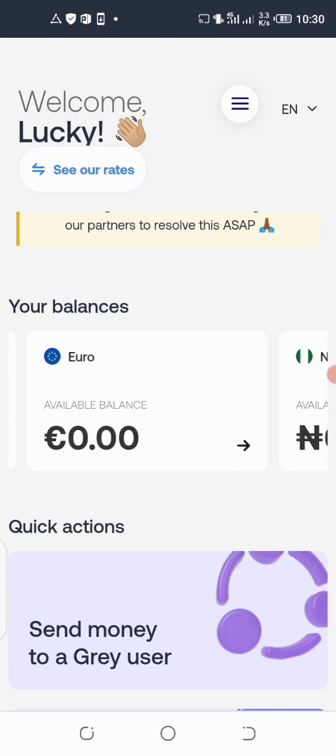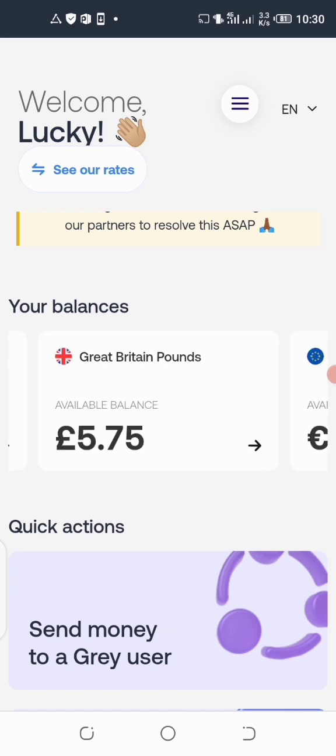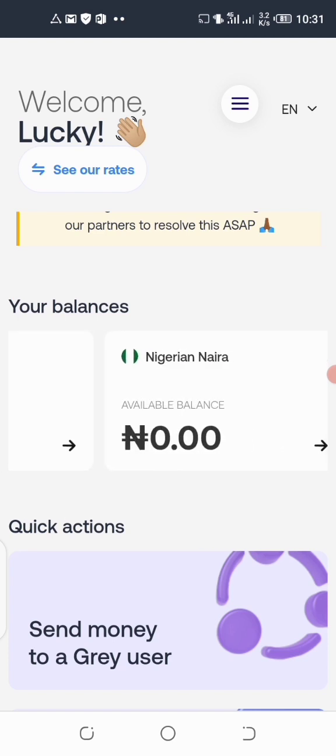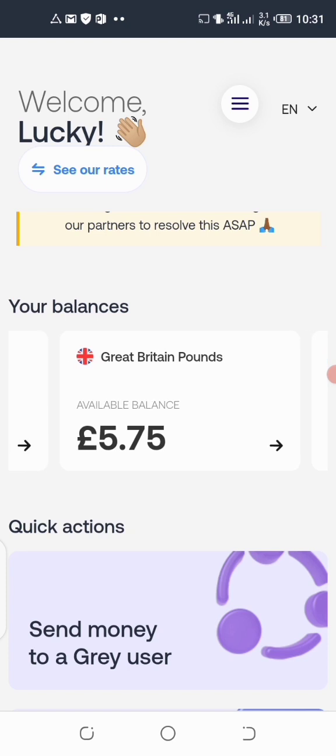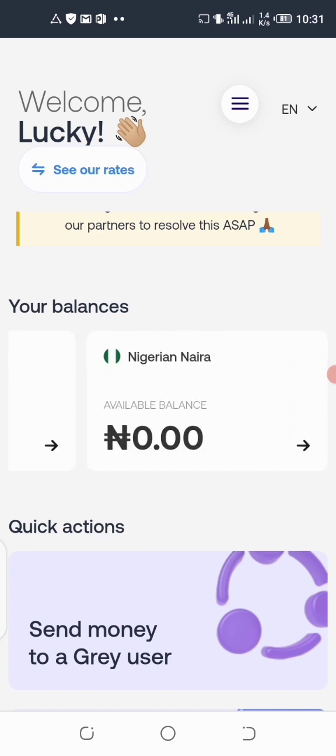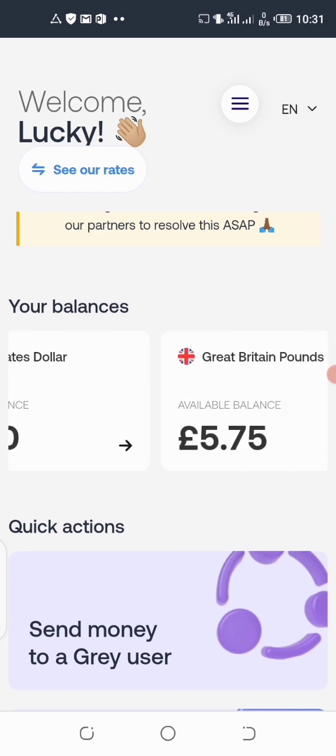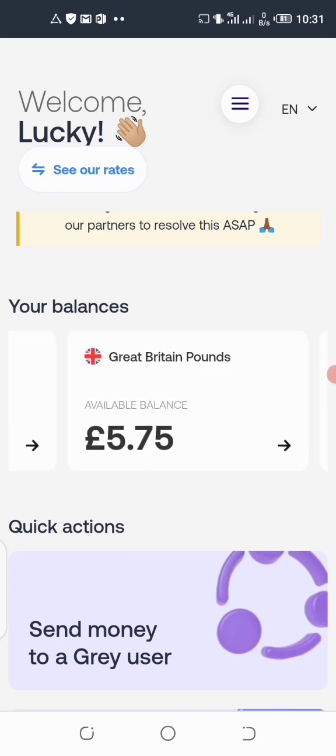Now when you are going to withdraw from your Grey account, what you have to do first of all is convert from the foreign currency to your local currency, which is Nigerian naira. So tonight I'm withdrawing 5.75 pounds and I'm going to convert that first of all to naira, then I can withdraw it straight to my Nigerian bank account. Okay, so come back to the foreign accounts.